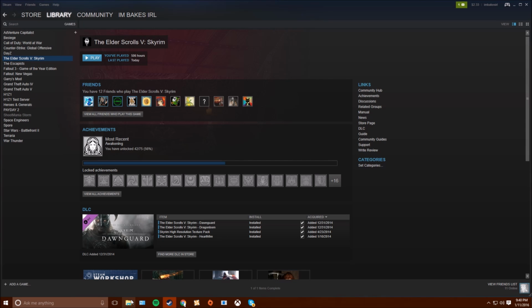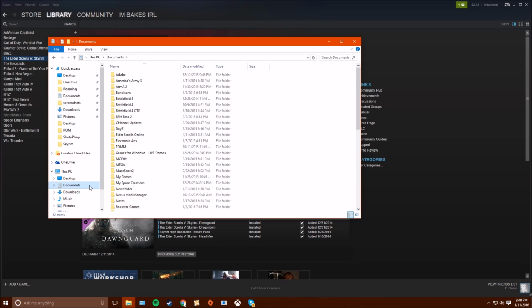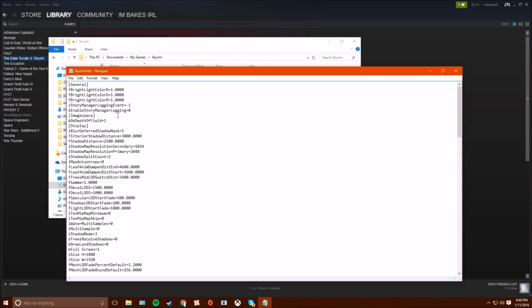So what you're going to want to do is go into File Explorer. Go down here to Documents, My Games, Skyrim, SkyrimPrefs. Now right down here is bFullScreen equals 0 or 1. 1 is going to be full screen, and 0 is going to be windowed.